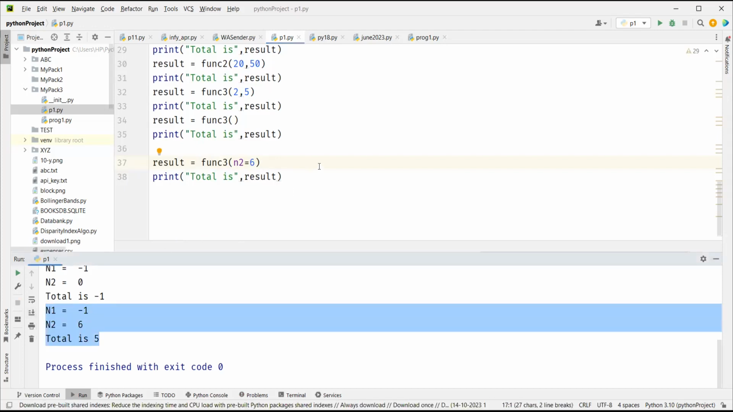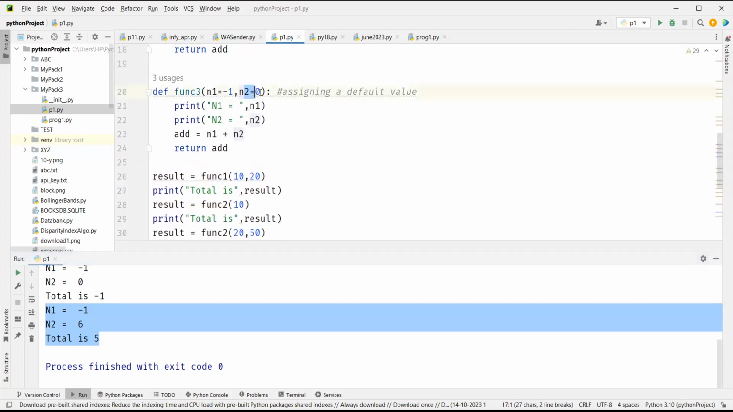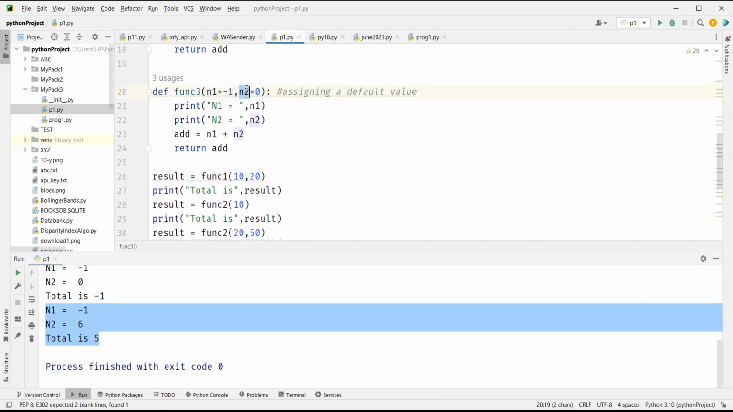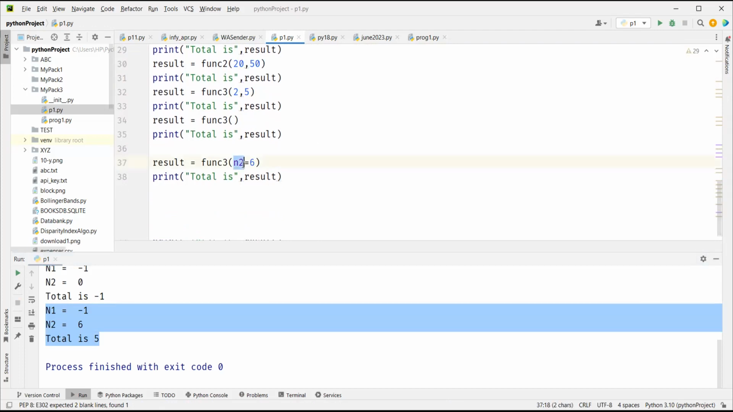This is called a keyword argument. When you give equal to in the function definition, we call it default. But when you're giving it in the call, the name has to be the same. You have to say N2 only. I cannot say N5 or A2 or something, because A2 is not there. If you say A2 equal to 6, it will not know which variable you are trying to change. You have to say N1 or N2. I want to give a value to N2, so I'll say N2 equal to 6.